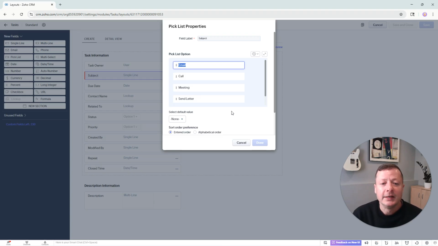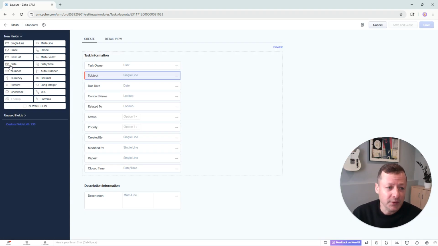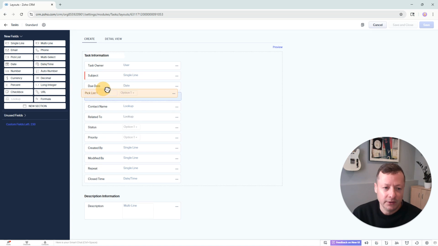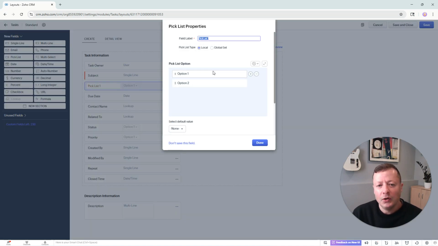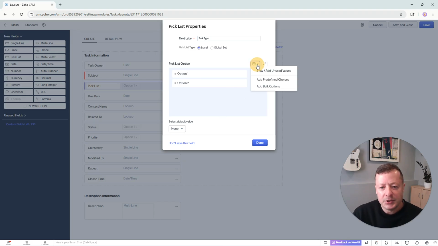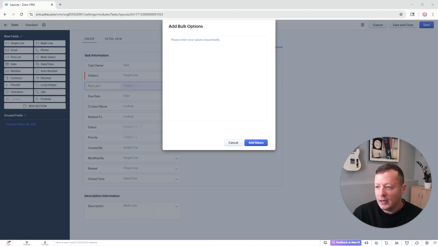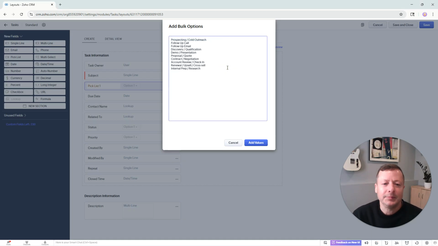automations or dashboards. So what I suggest is you create a custom field that's a true pick list field and call it something like task type or sales activity type or something like that. We'll call it task type. And then your pick list options might be something like, I've got a little list here that I put together on my clipboard. Something like this, right?